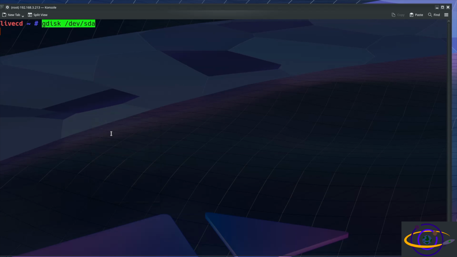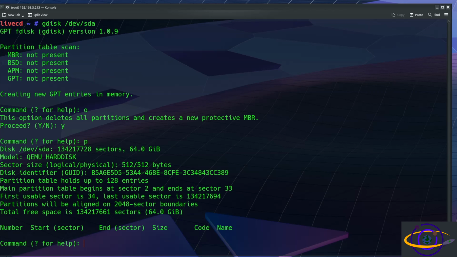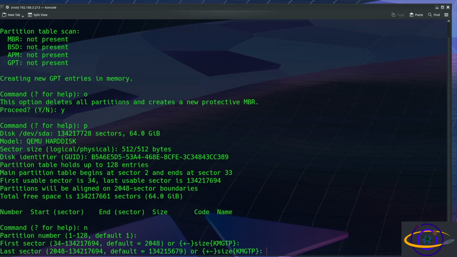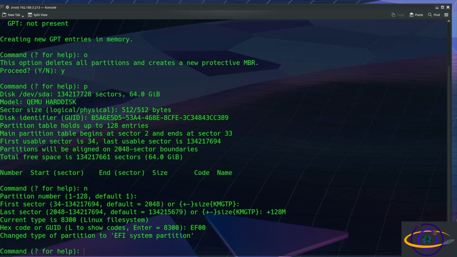Now here we're going to run gdisk /dev/sda, and we are going to create a whole new partition table. So we used an O and a Y to say yes and proceed. Now we're going to say N for new partition, select the default, and specify the last sector. To do that, we're going to specify a size, so plus 128 megs. And there we go. We're going to set the type, and this is the type that we showed you in the table before.